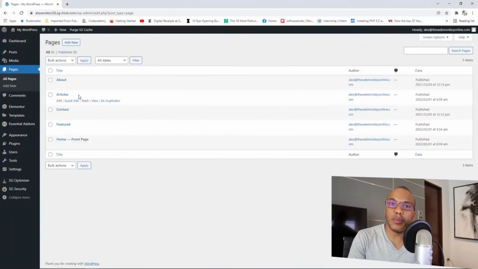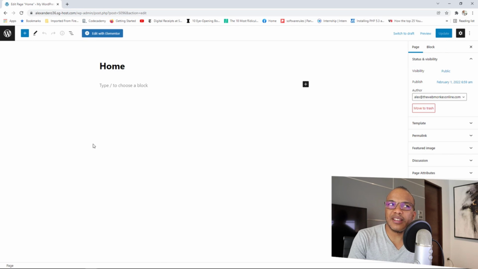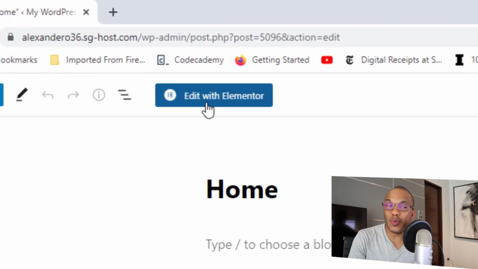All right, so with all the boring stuff out of the way, let me now show you the UI for Elementor, the user interface, and how Elementor actually works. Now, I'm on my pages right here, and what I'm going to do is I'm going to go ahead and edit the home page. And what you'll see right up here is edit with Elementor. It's going to be this big blue button right here. So let's go ahead now, click on that.